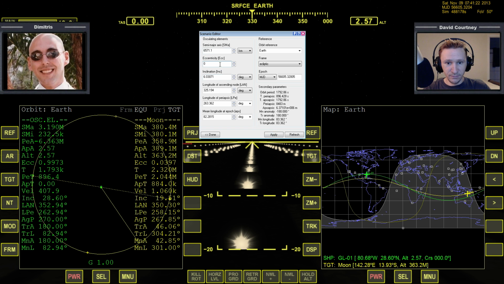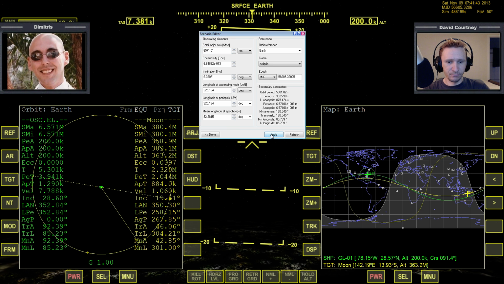0.01. It's okay. It's around 200 kilometers. 0.01 is going to be exactly. Okay, so 6571.01, and then a 0 eccentricity. Actually, do we want the frame to be ecliptic or equatorial? Don't care, because it's going to keep exactly the same inclination and longitude of ascending node. Got it. Exactly the same as you have now.